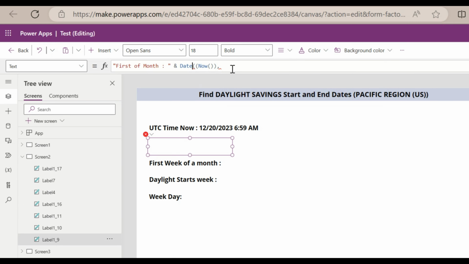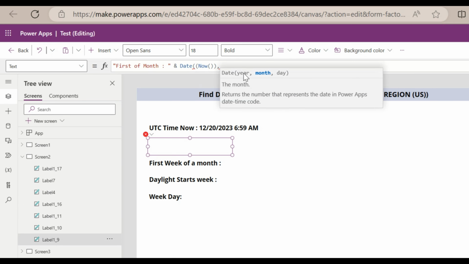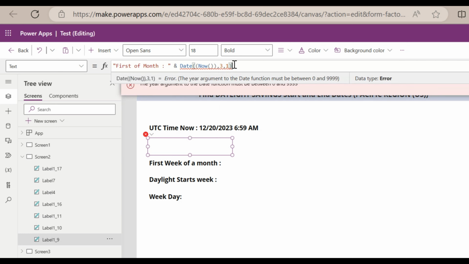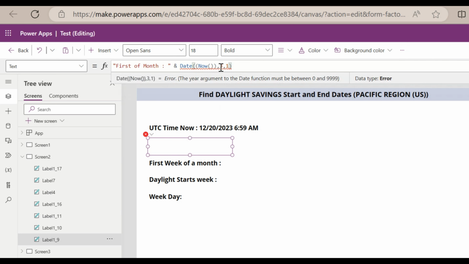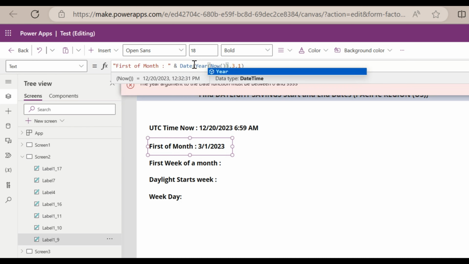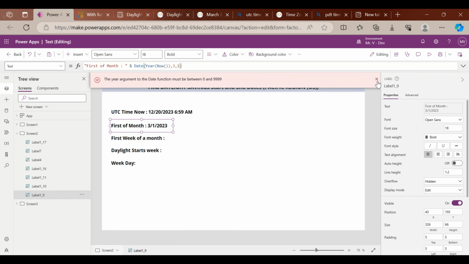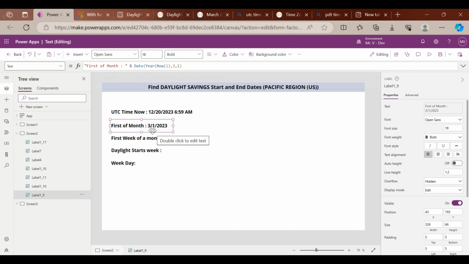So Date, if you look at the formula here, it is asking for year, month as well as the date. In my case the month is constant for the start, nothing but the third month, and the day will be 1. I am saying that this is the first of the month, that's fine. So this is my first of month. The month is March, the first is the first date, and the year 2023.